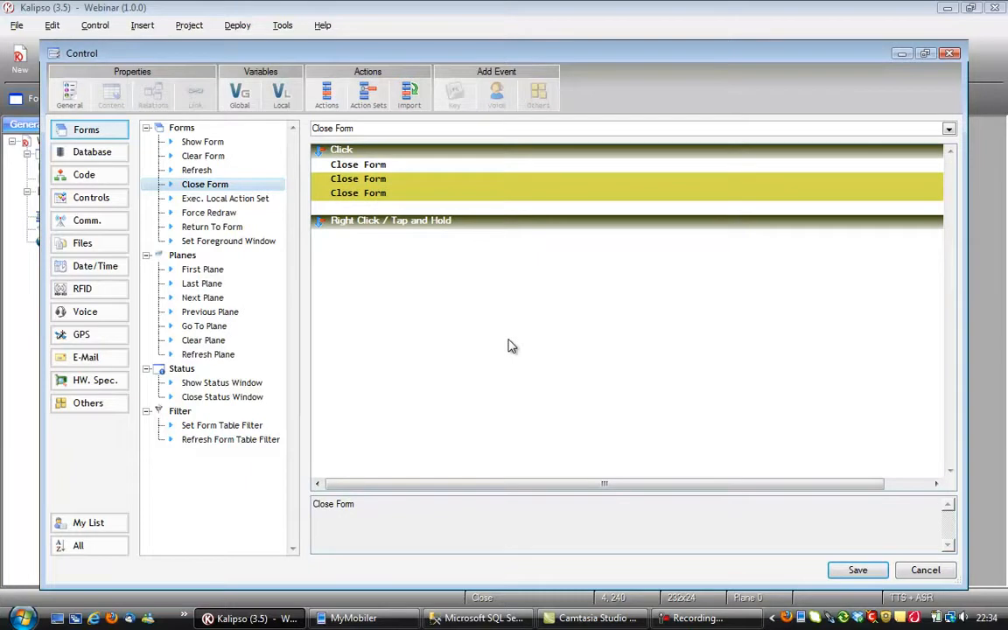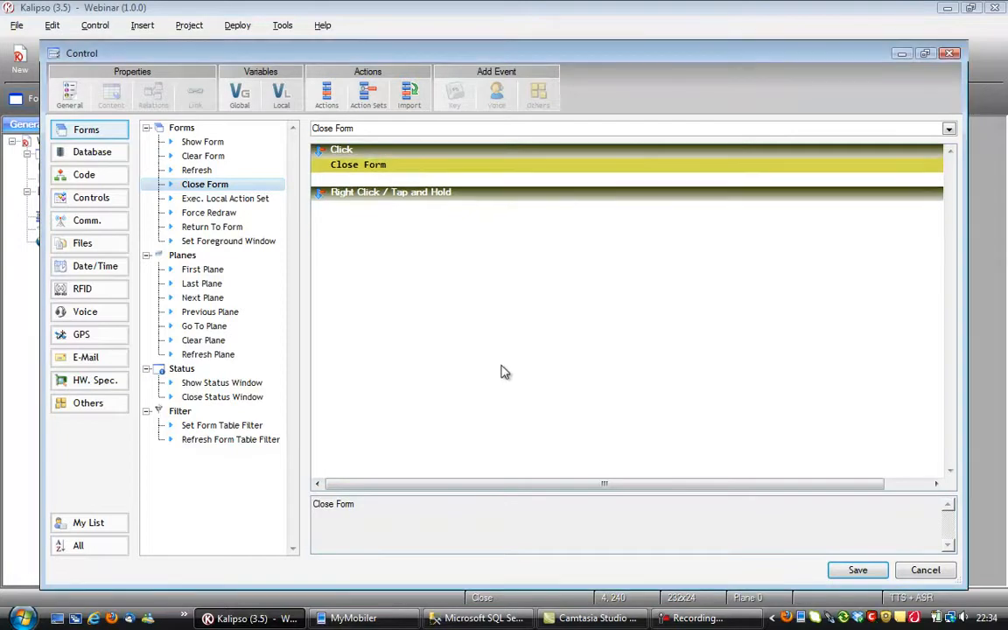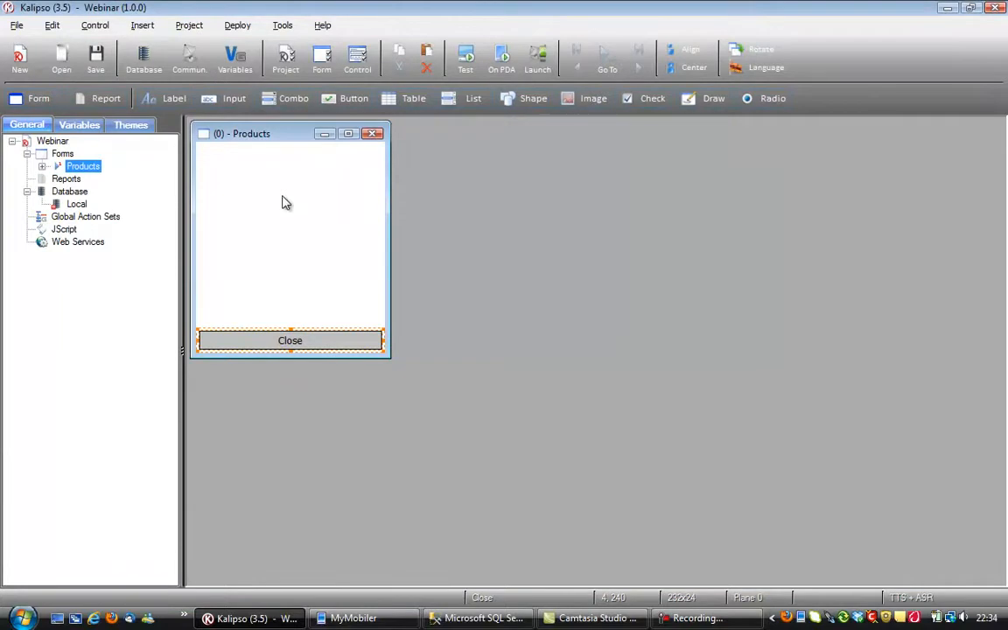Now, we can use the keyboard to move around or to select several actions. We can also use the mouse, of course. And we can press the delete button and say that we want to delete those actions. We press save and our project is ready for being tested for the first time.